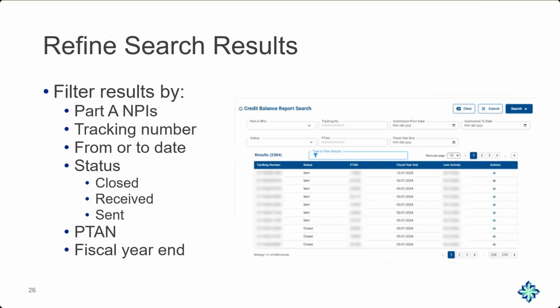You can also filter by PPAN or fiscal year end. You can enter specific data in the type to filter results field, and that's in this lighter blue area right here. So if there's a specific term, amount, insurance, something that appears on the report, you can try to search for it that way.